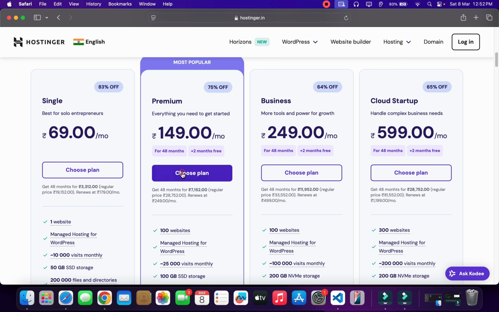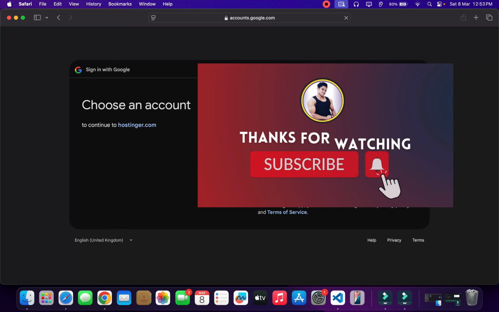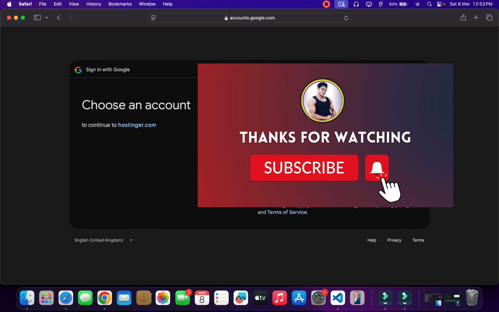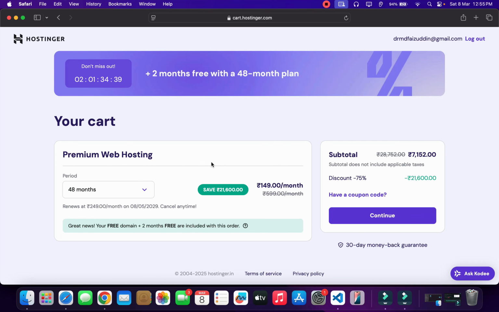So click on choose plan and you will come back here. You can create your account. I'll select Google for it, click here, and pick the account which I'm going to use for creating. I'll select this one and move to my cart section. Here I can find the details about the service which I have picked. It's the premium one, and by default it is selected for 48 months. But I want to show you as a demo purpose, so I will go with 1 month.